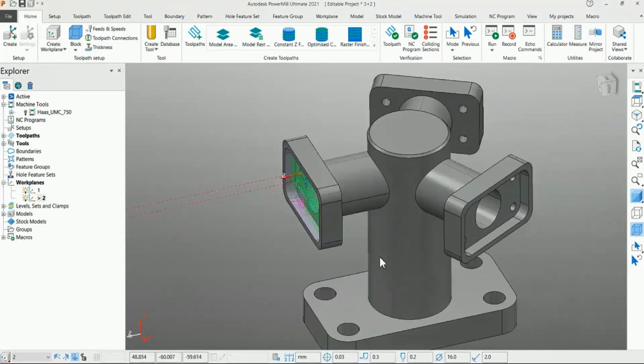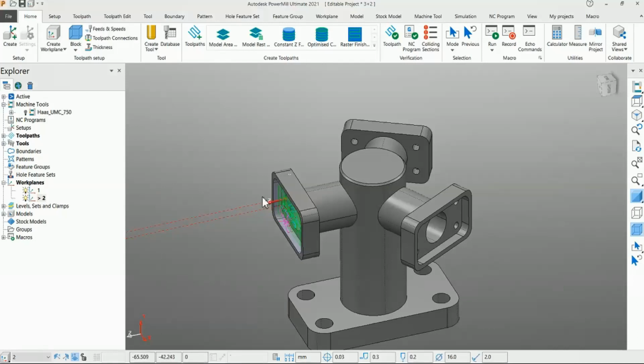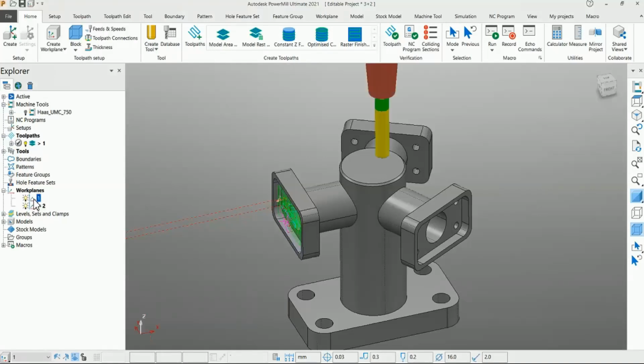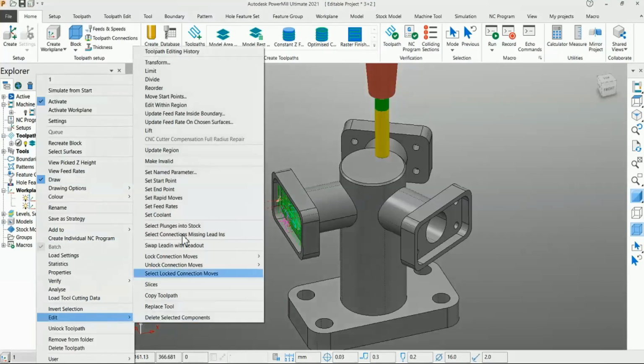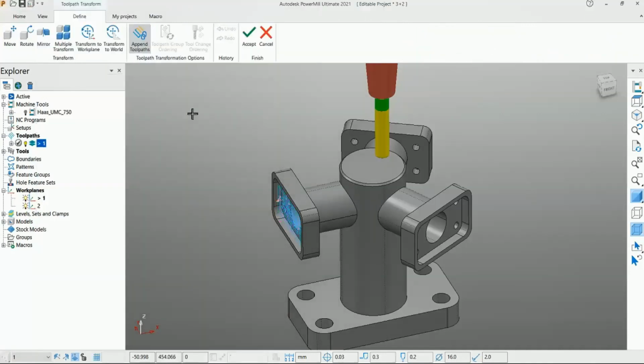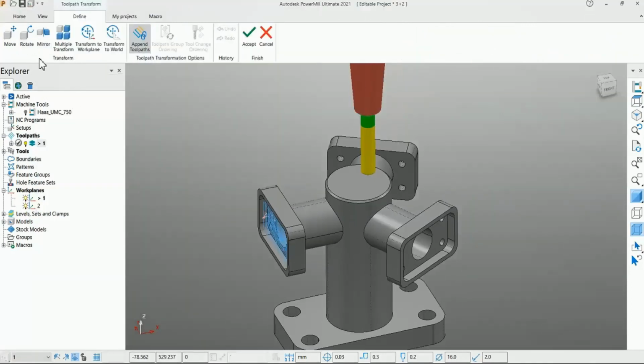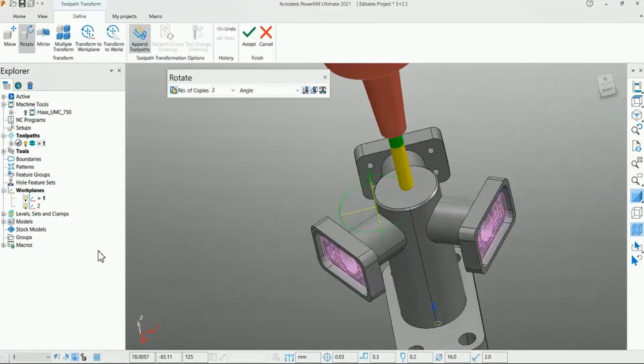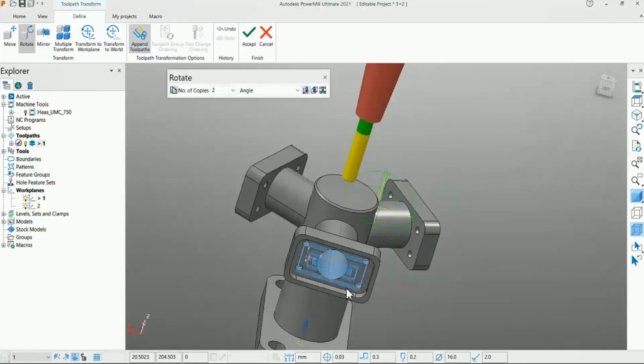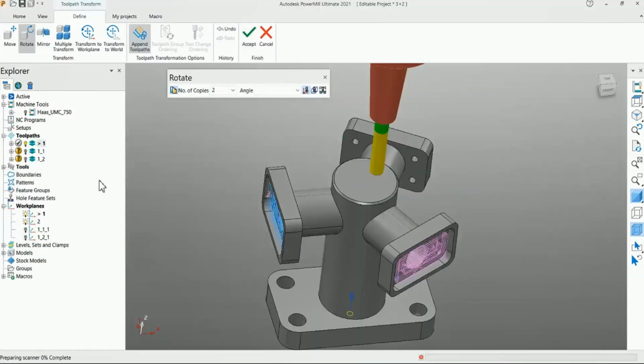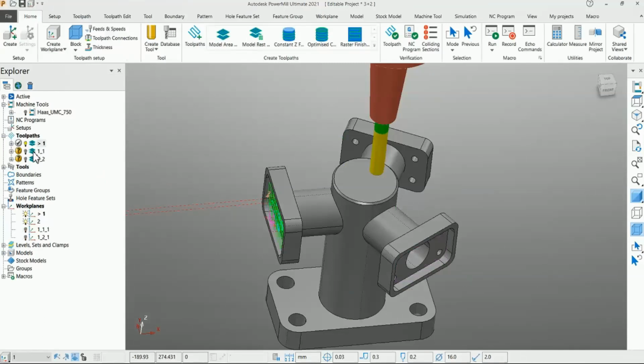It is created here. Now I need to do the array over the rest of the planes. For that, I select my output work plane and right click over my pre-created toolpath. Select the transform option, then select rotate, select the number of copies, and have 2 copies here, located at a 120-degree angle. You can find that it has a preview. If everything is fine, just accept it. Now you can see another 2 toolpaths are created in 2 different planes.